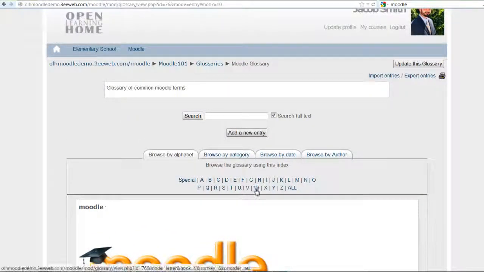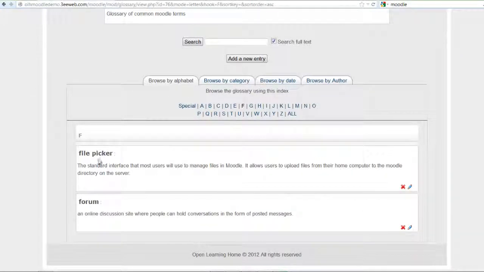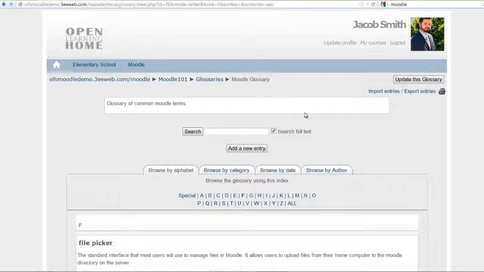You can also browse alphabetically. File picker and forum. So I think it would make a good assignment for kids to learn new vocabulary in a certain topic.